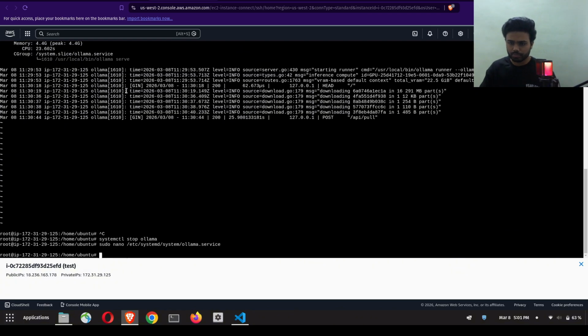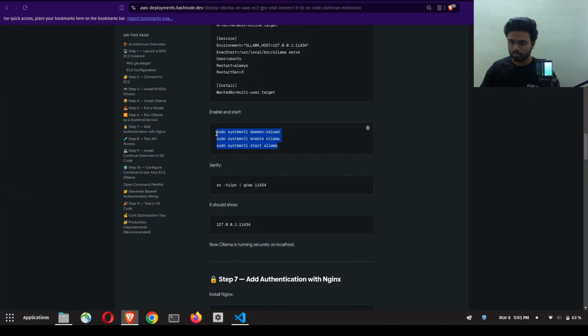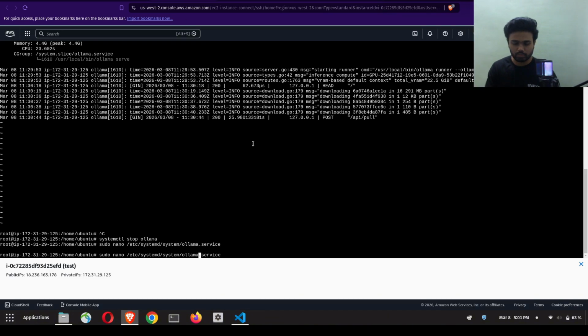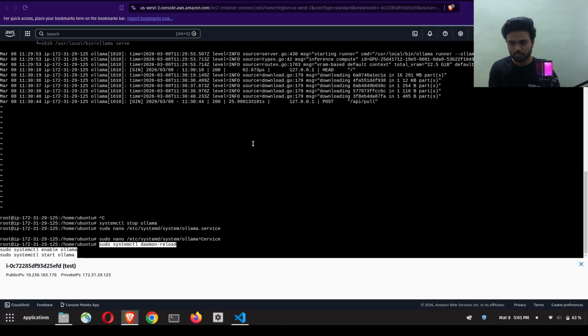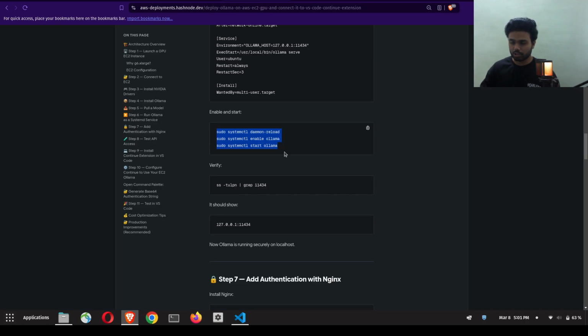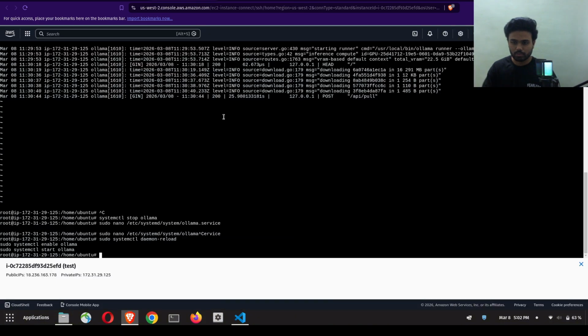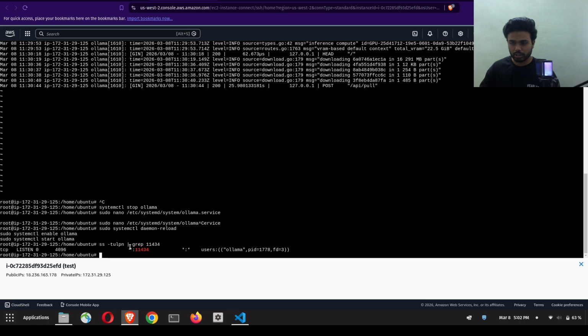Then just save it and start the Ollama service again. Now if you check the port where Ollama is exposed, it's saying it's enabled for all.